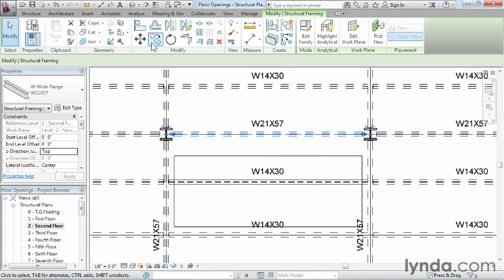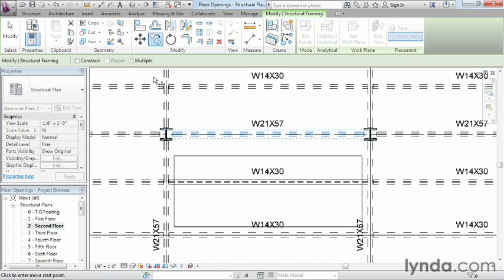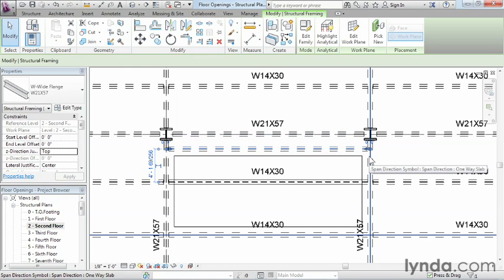So select on that, come up here to copy, and you can either have it check in multiple or not. In this case, it doesn't matter. Move over here and just pick a base point for where we're going to copy this from. Next, we're going to move over 1 foot 10 inches. And you'll see that it tries to default snap to just 2 feet or 1 foot 6. But as soon as you have that temporary dimension in place, you can type in 1 foot 10 inches. And it'll automatically make a copy of that beam over 1 foot 10 inches.